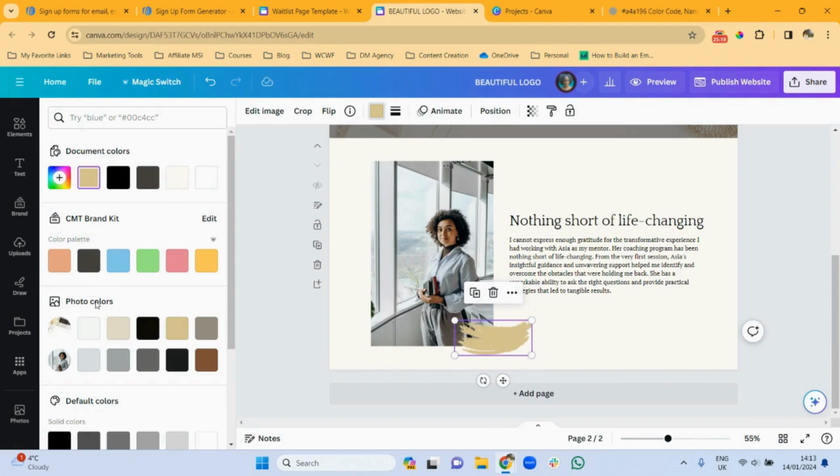Now here where it says photo colors, Canva actually pulls out the colors from the images that you use on your website. So you can change the color so that it all matches together. Maybe I'll make this a little transparent.